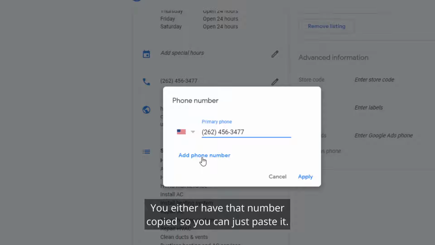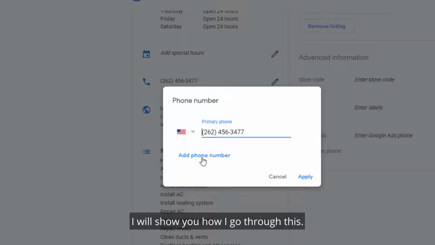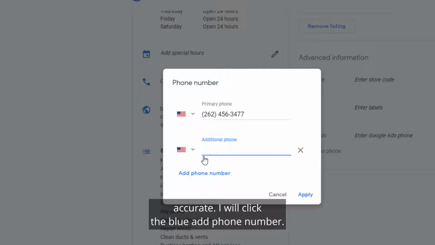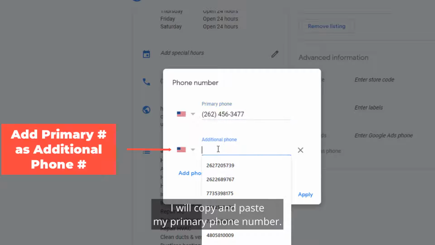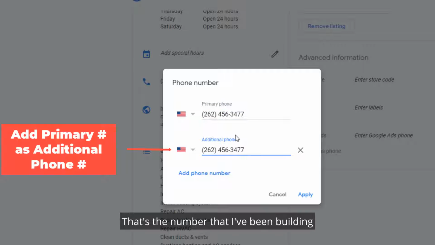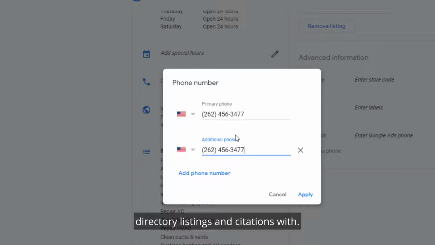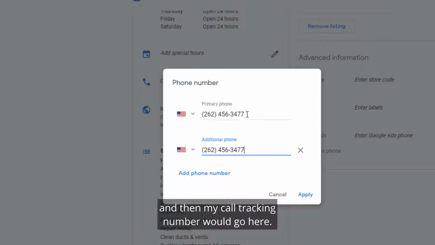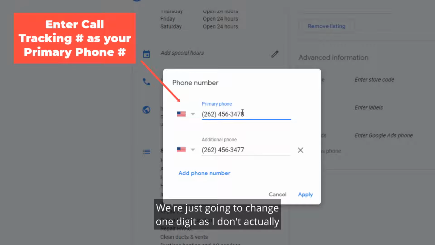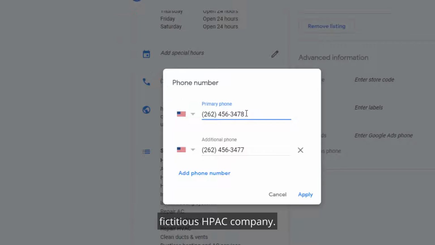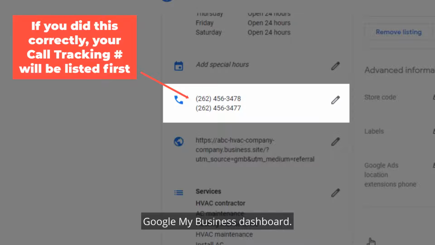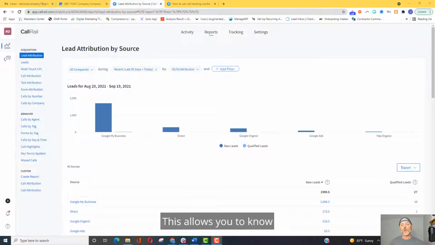You either have that number copied, so you can just paste it. I will show you how I go through this. So generally speaking, what I do to make sure that this is accurate, I will click the blue Add Phone Number. I will copy and paste my primary phone number. That's the number that I've been building directory listings and citations with. I will put that in the additional phone number category, and then my call tracking number would go here. We're just going to change one digit, as I don't actually have a call tracking number for this fictitious HVAC company. Go ahead and click apply, and now you have a call tracking number listed on your Google My Business dashboard. This allows you to know exactly how many calls are coming from your Google My Business listing.